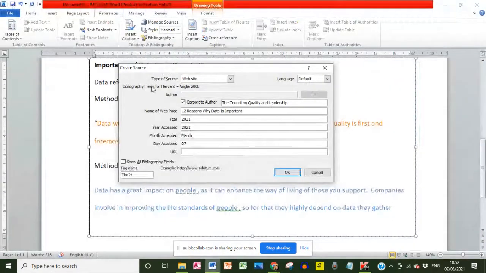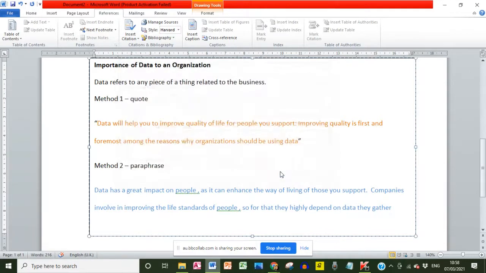Copy, that is the web address. Sometimes we call it the web link address. So this is the URL. Say OK. You can see the name of the corporate author and year of publication is given in short form. This is how you paraphrase and give credits to the author.